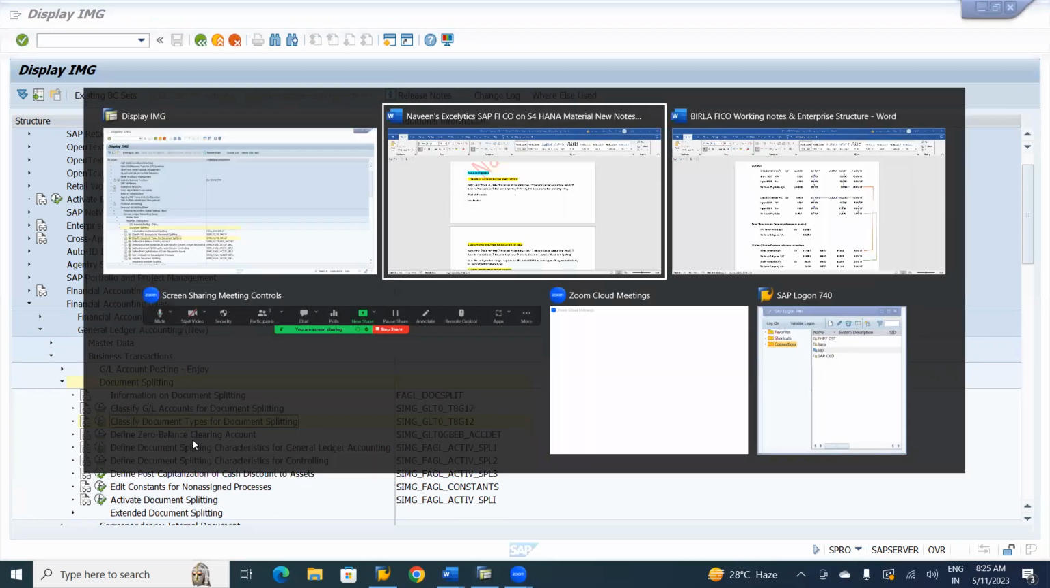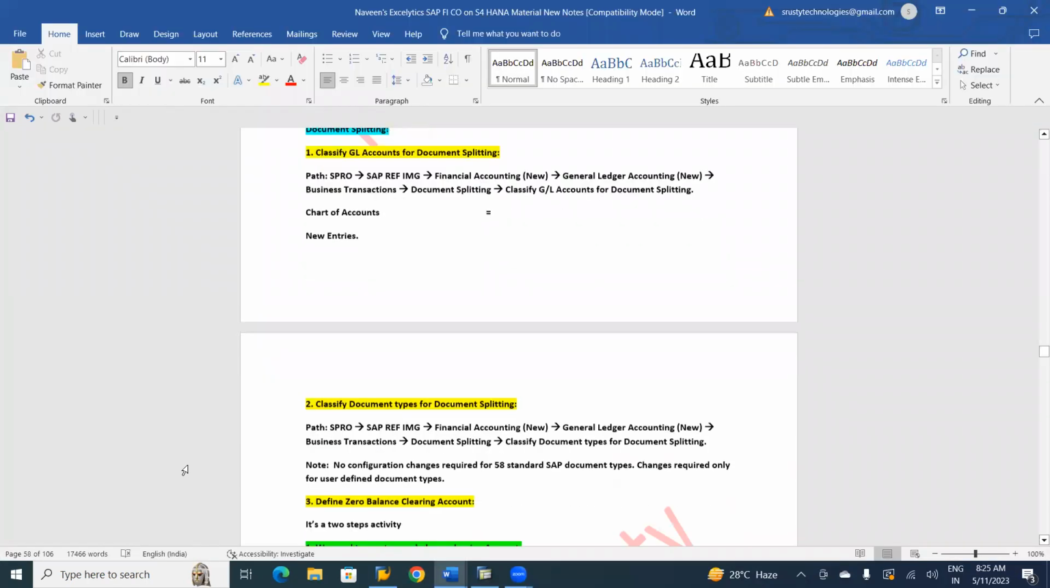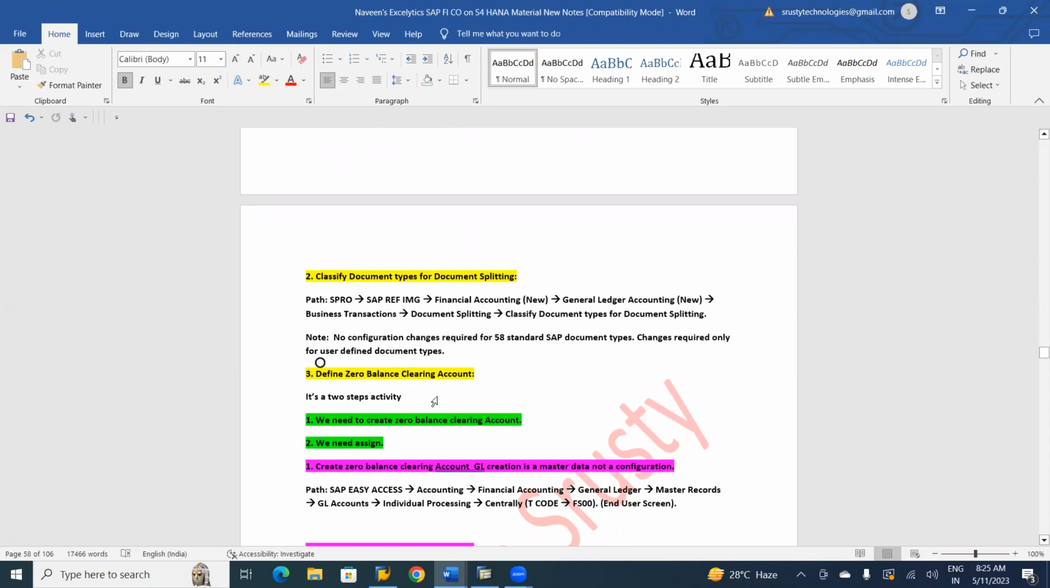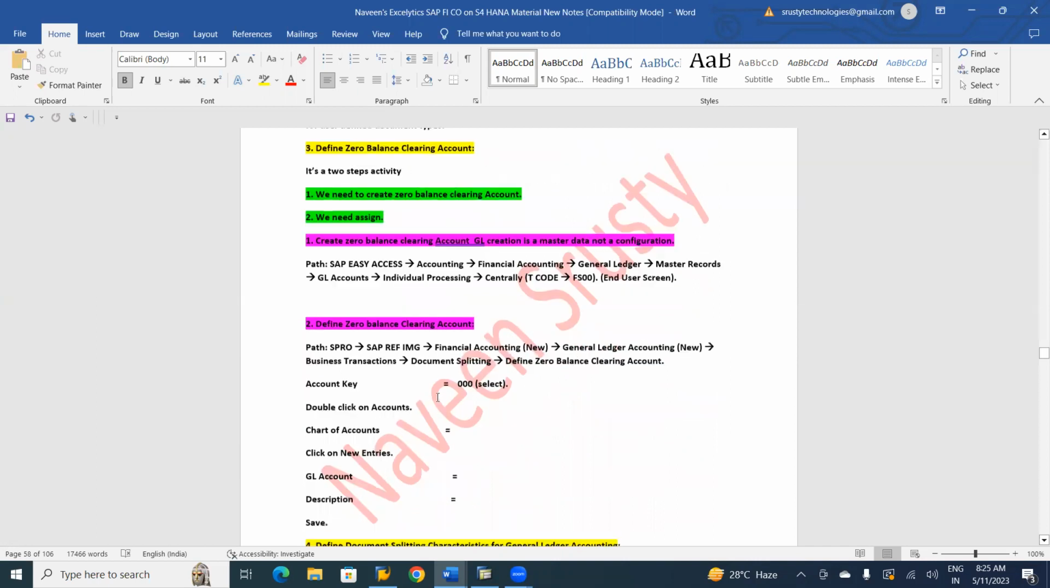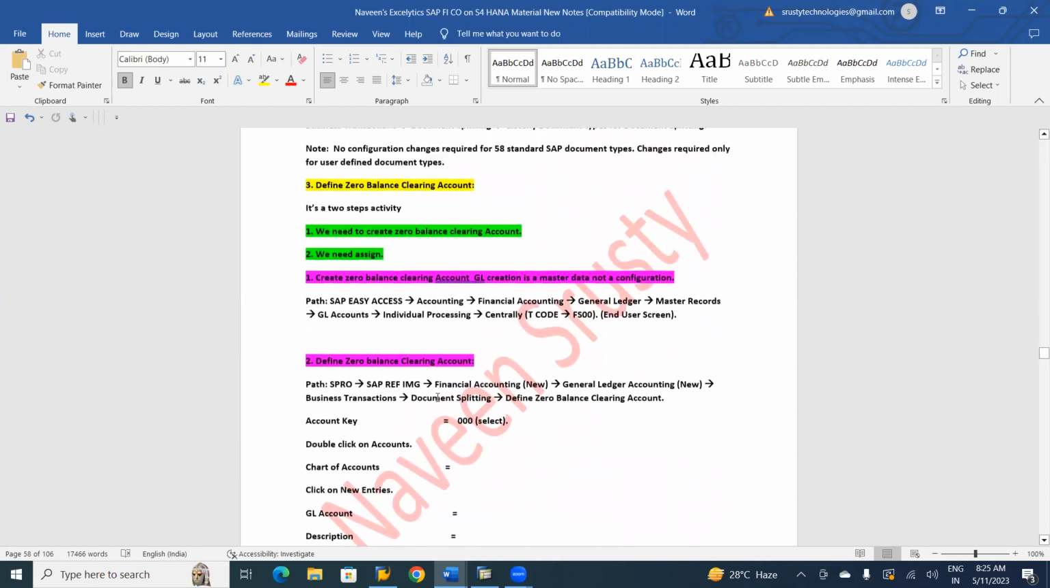Write down first step here. Don't write directly. Put a heading as zero balance: Define zero balance clearing account. And write down, under that, it's a two steps activity. First step under that: we need to create zero balance clearing account.